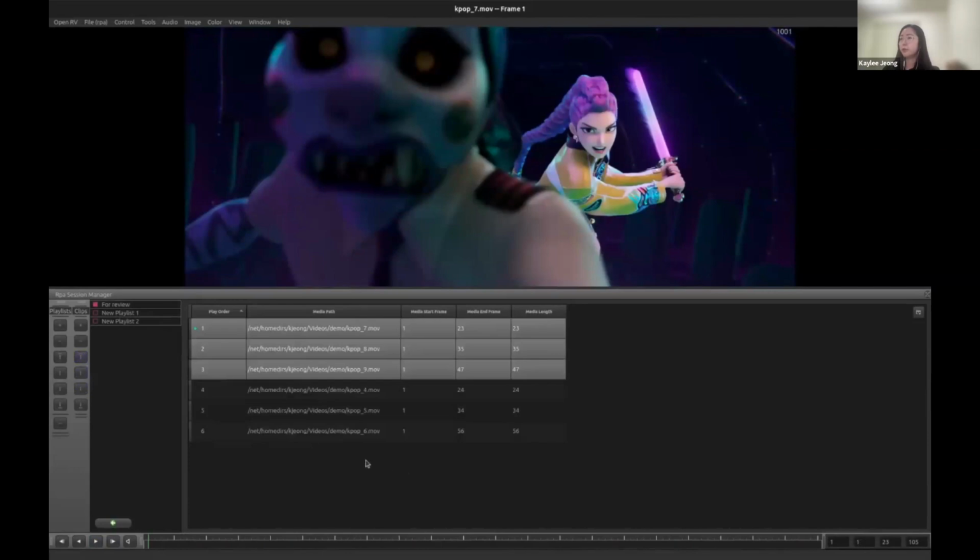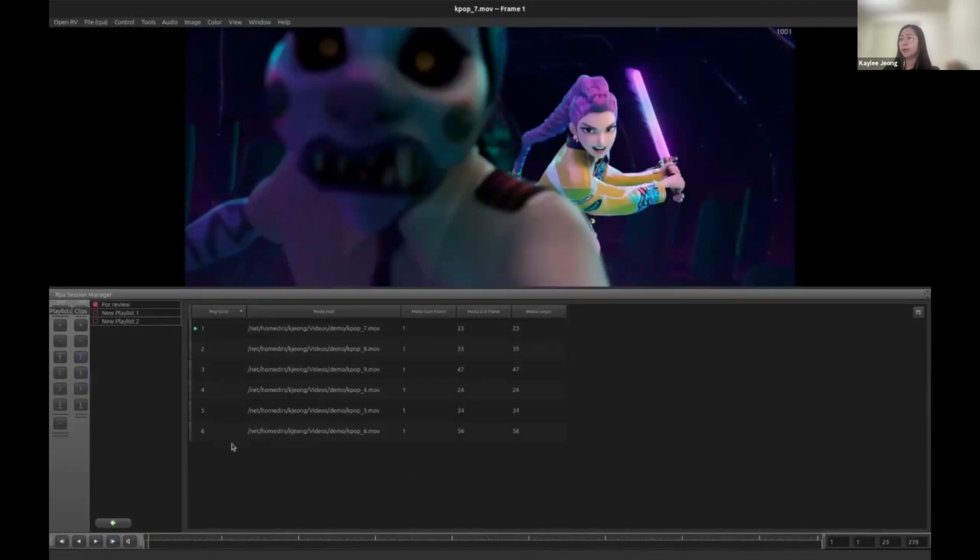And here we are reordering the clips by moving them up or down. And you can see that this will change the play order of the clips. And this will change the order of the playback during the review of these clips.